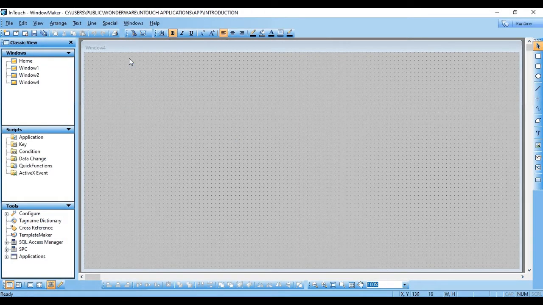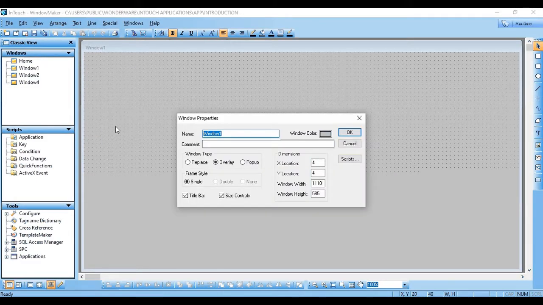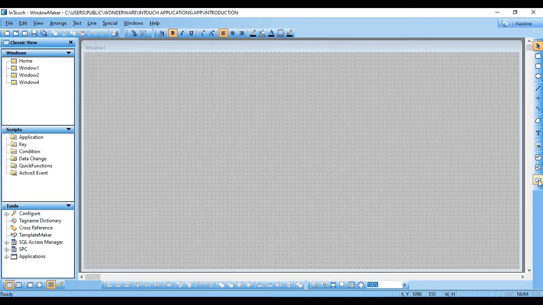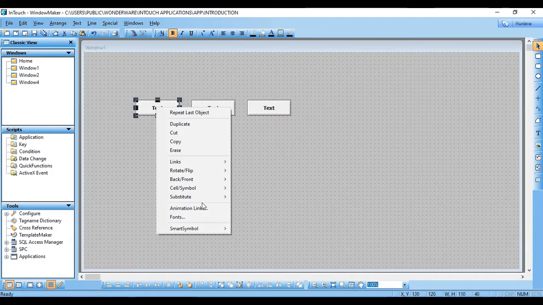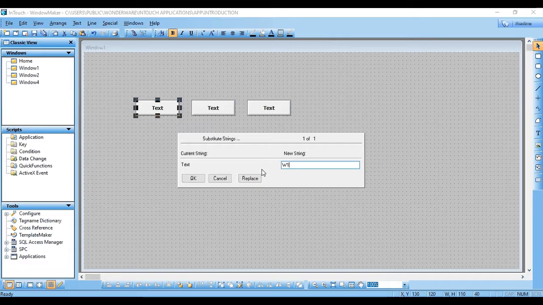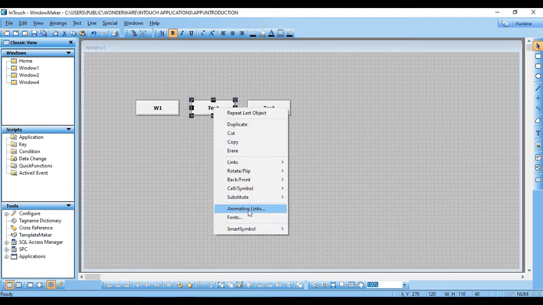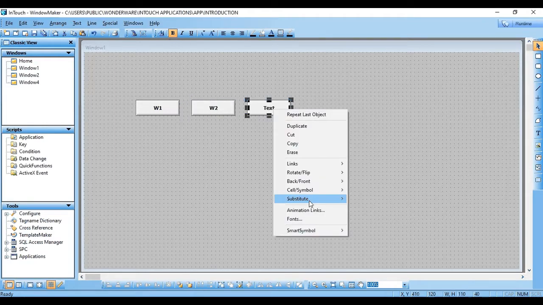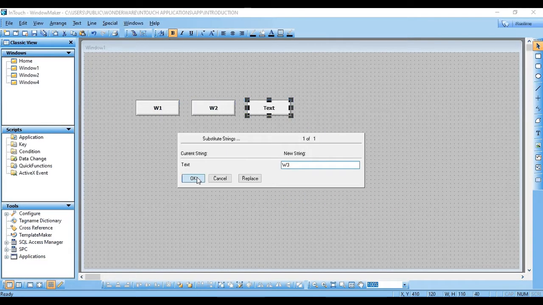Now we are going to check the properties of the windows, and how these three types are different from each other. This is very simple. You can also copy and paste the symbol. I am substituting the string w1 for window 1, w2 for window 2, so I am just assigning the names to the buttons, window 3.